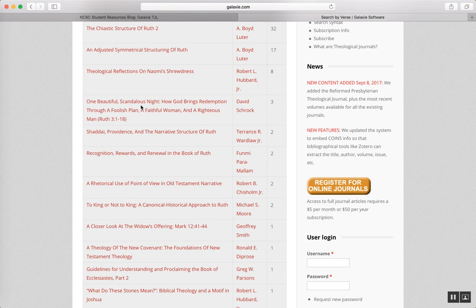Beautiful Scandalous Night, How God Brings Redemption Through a Foolish Plan, a Faithful Woman, and a Righteous Man. So you might read this and then just use it as an opening or closing theme. You might say, here's the overview of the life of Ruth, but let me tell you, here's really why she was significant, and here's how she fits into the overarching narrative of the Bible.